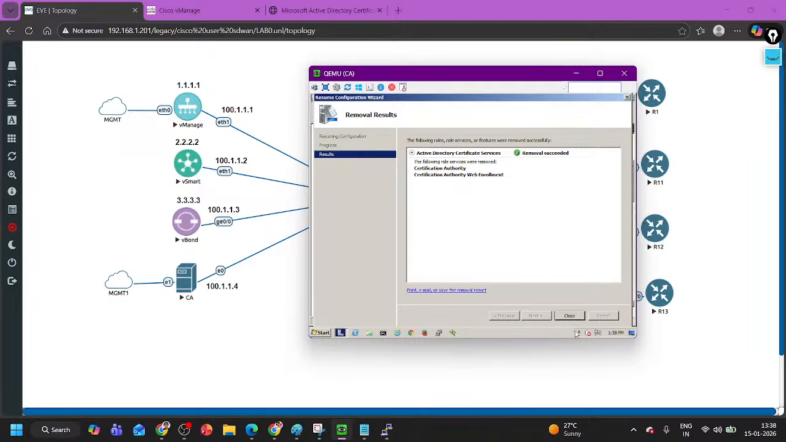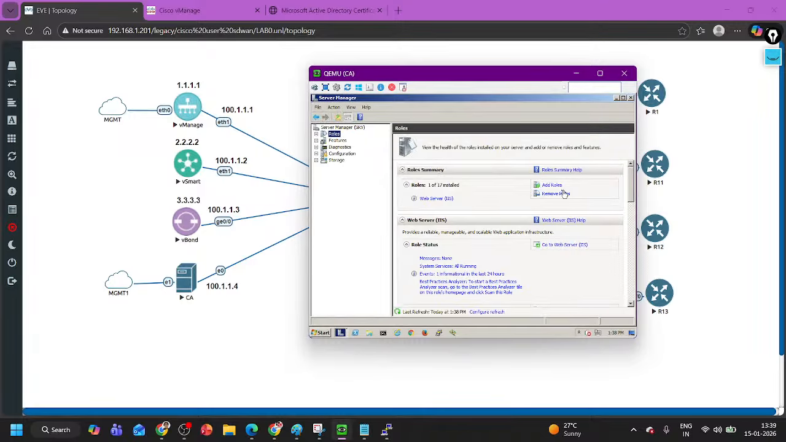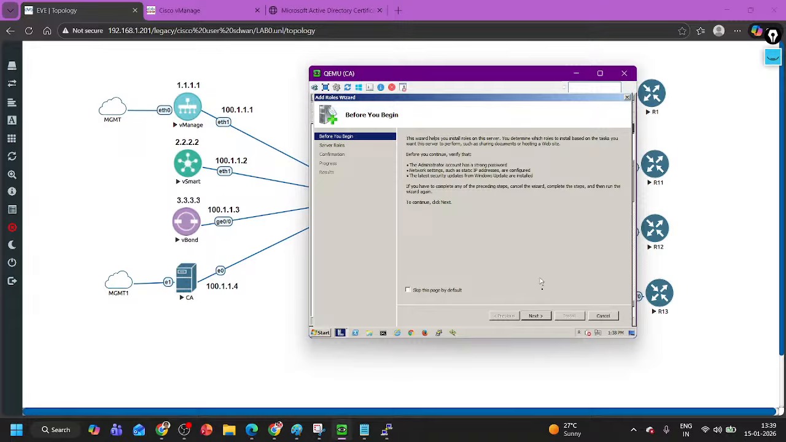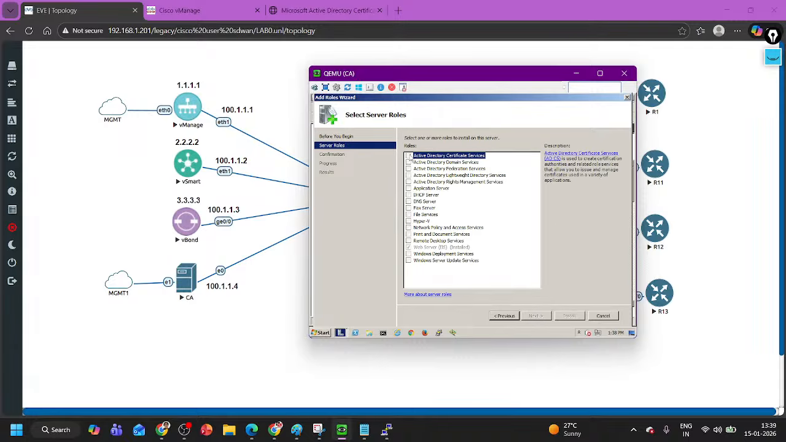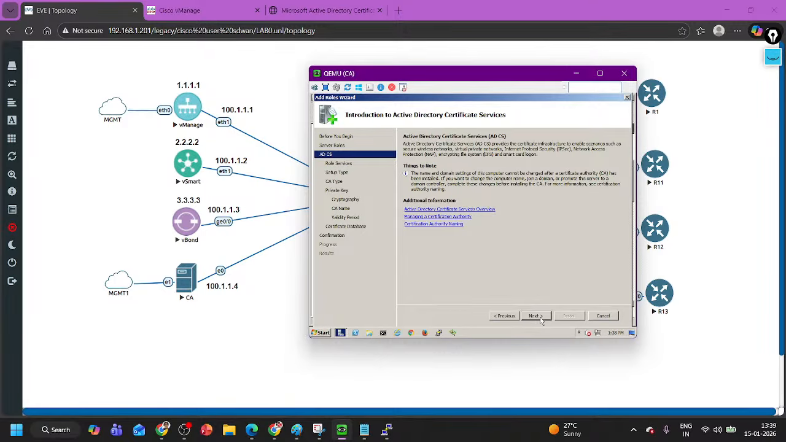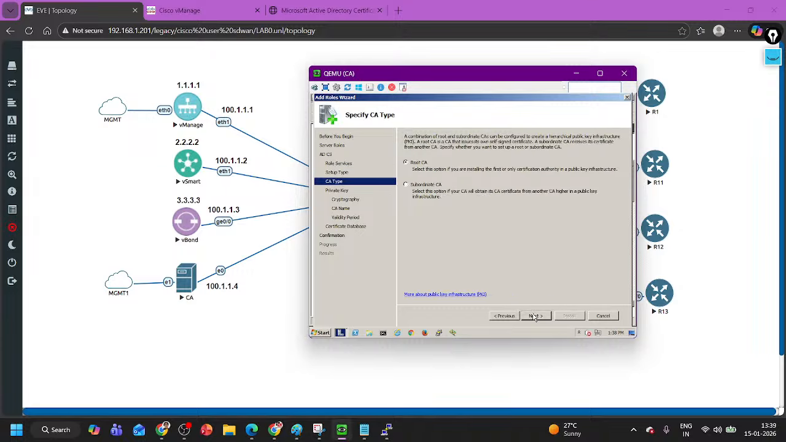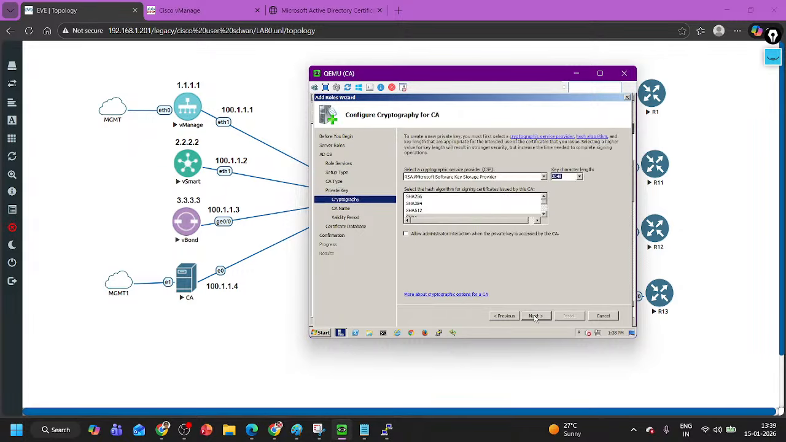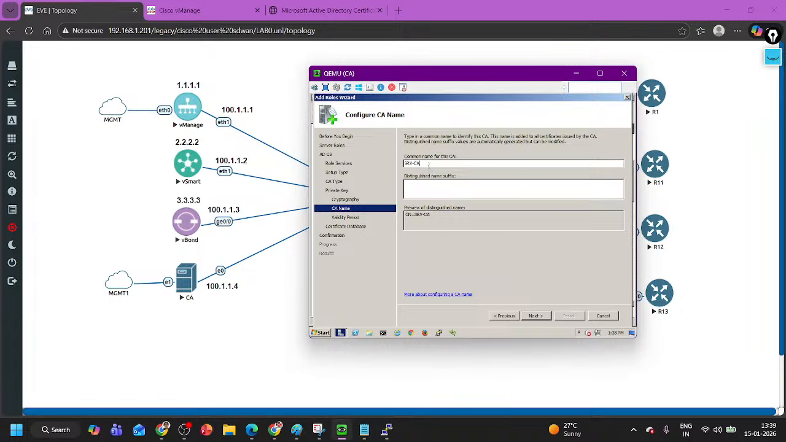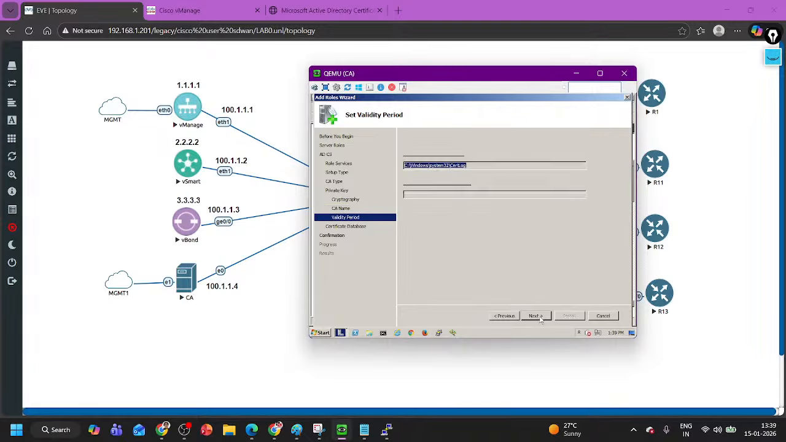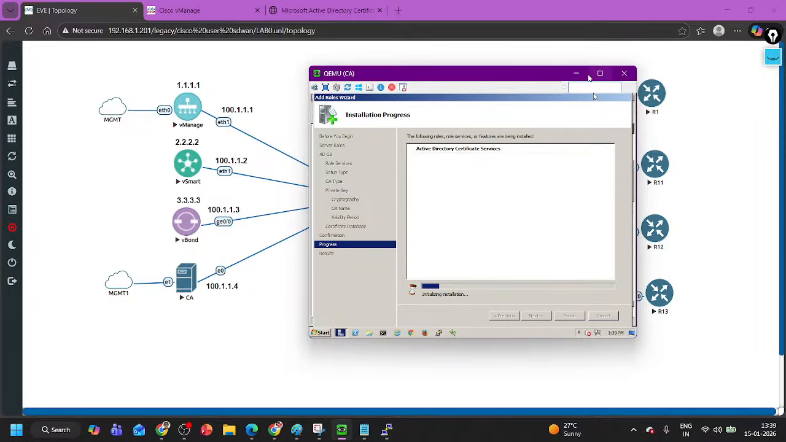Now I will configure VS3. Before that, add roles. Next, Active Directory Certificate Services. Next. Next, and install. Okay, it is getting installed.